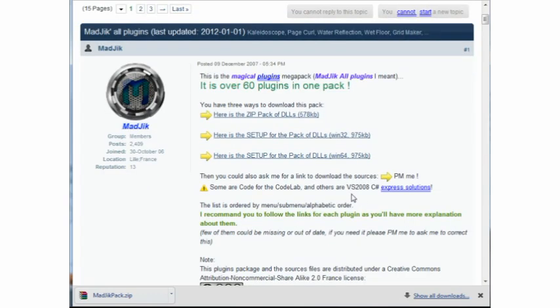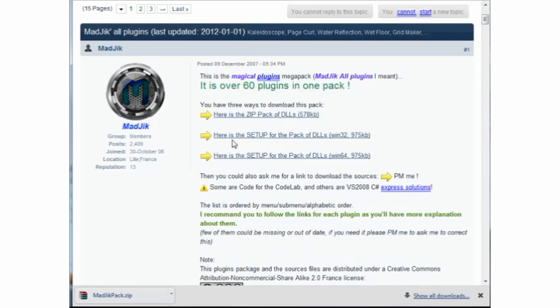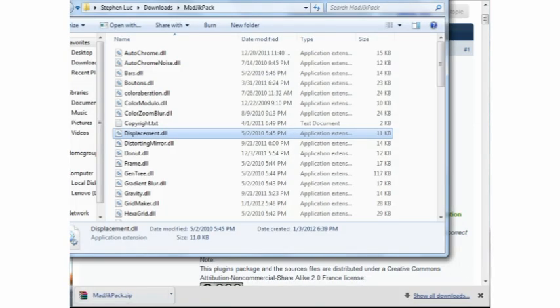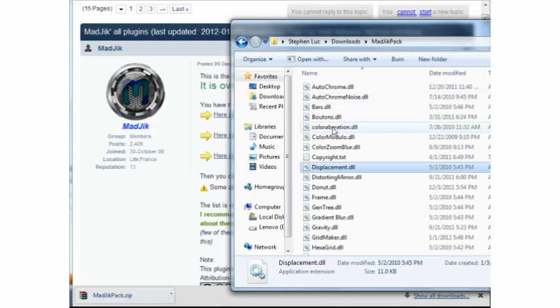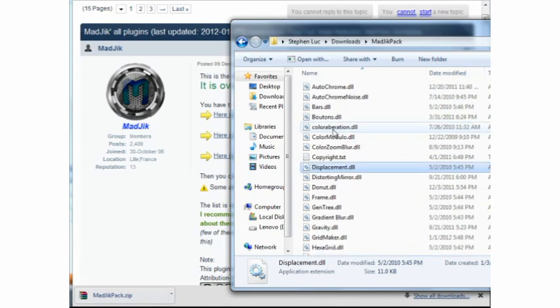So let's say, for example, that I want to choose this plugin pack. Now there's 60 of them, of course. So you want to go ahead and download it. I'm going to download it, unzip it, and then find the plugin files, which as you can see is located here. So we've got 60 plugins here. And this is how to install it.